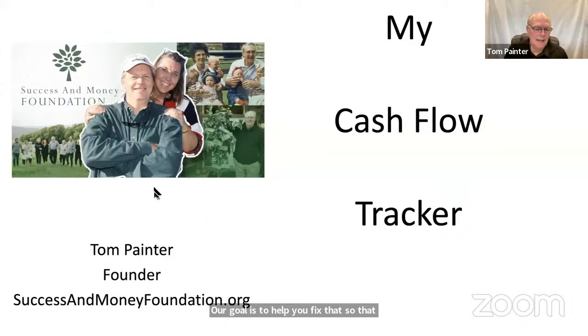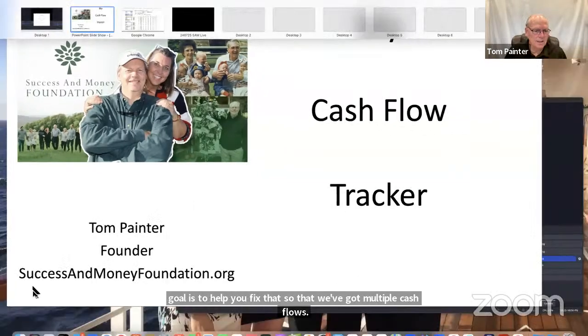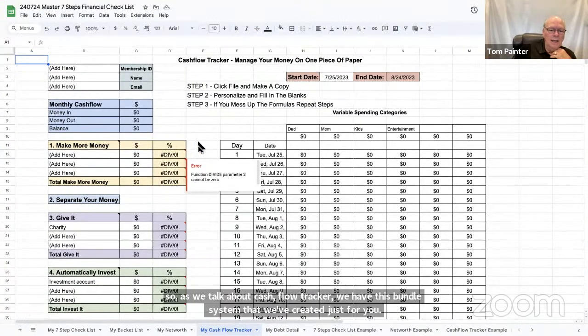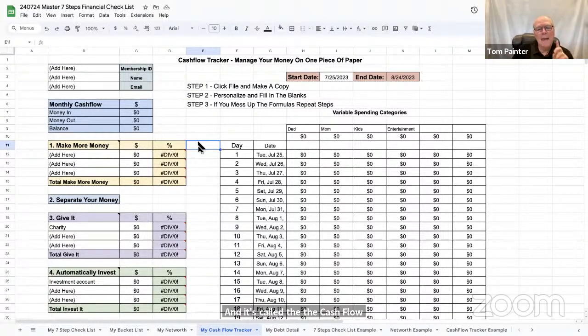And so as we talk about the cash flow tracker, we have this fun little system that we've created just for you, and it's called the cash flow tracker. And the goal is to help you to be able to manage your money on one piece of paper. Now, we're not doing our tax returns, we're just cash flowing our money. So here's how it works.